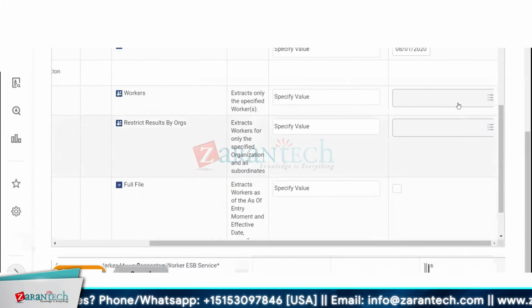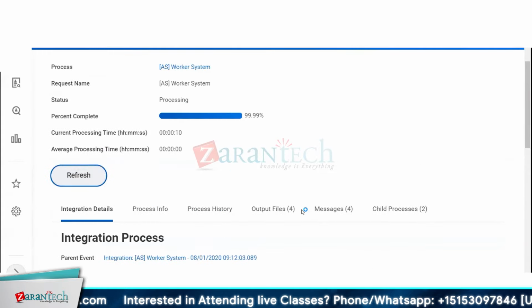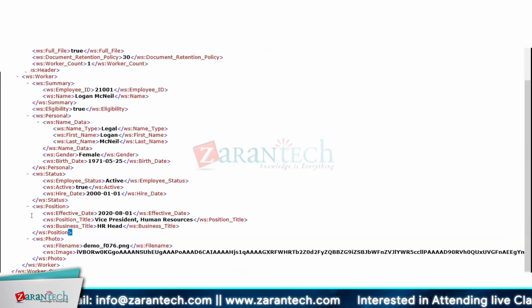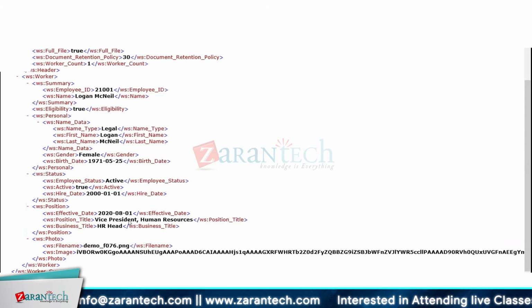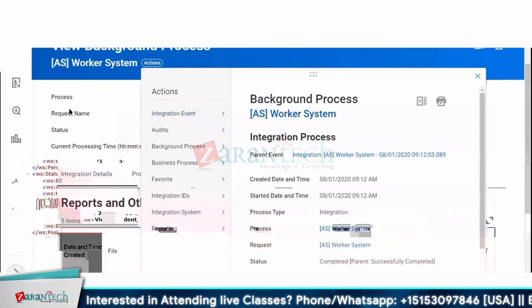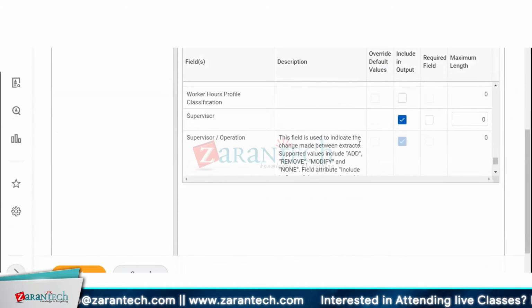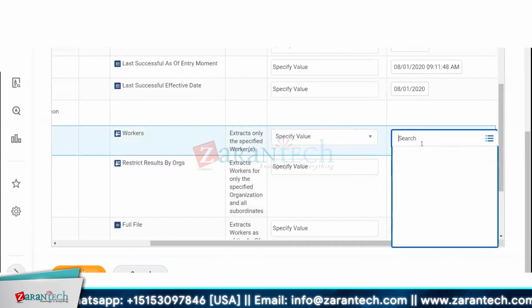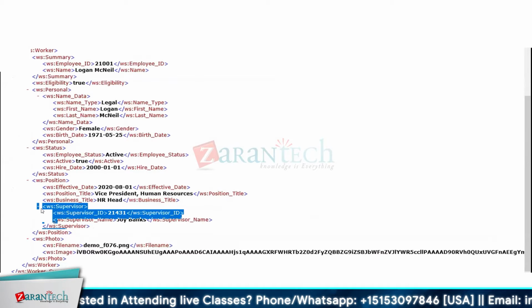Let's do it for Logan McNeil again so that it will be faster. Logan McNeil. And it's a full file. Output.xml. So in the position section, the manager didn't appear. Let's see, we have turned this information on, but we do not have a manager yet. I just checked every information about the supervisor, their ID and their name. Now we have the supervisor information as a tag, and their ID and name.